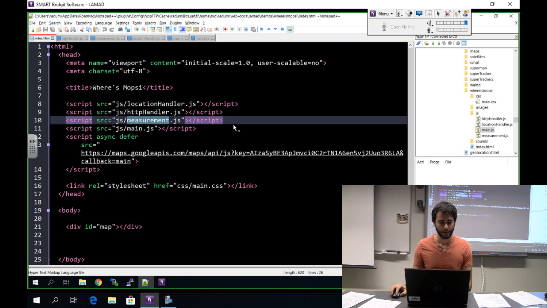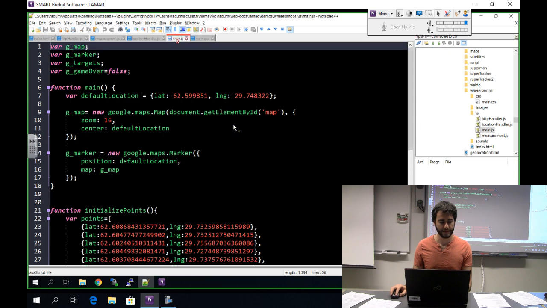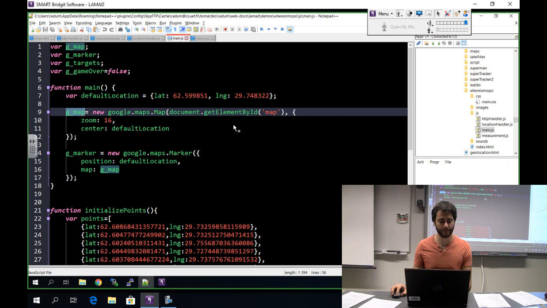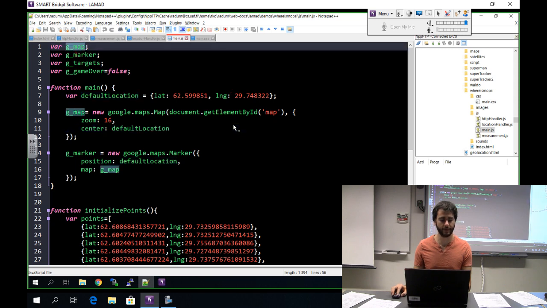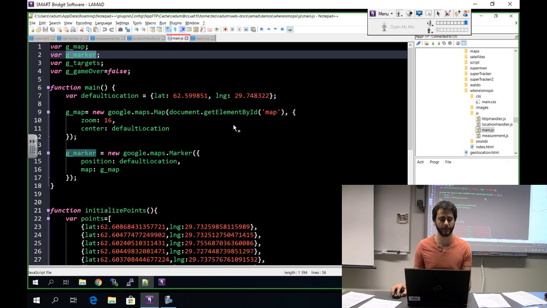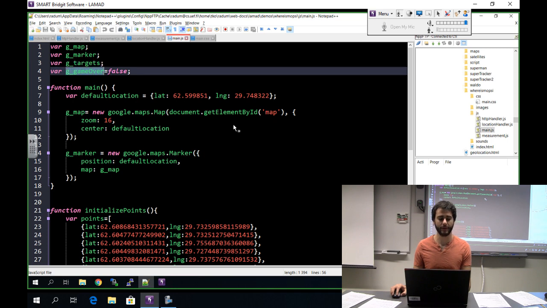Right. Then we have the main.js file. This is also very basic. It loads a Google map at some default location given here, and it prepares some global variables: a variable for the map, a variable for the user location marker, a variable for the targets, which we don't have yet here, but we will use a global variable for that for simplicity, and one variable that says if the game is still running or not.